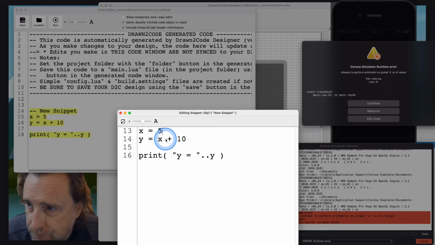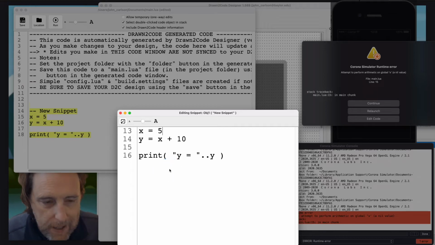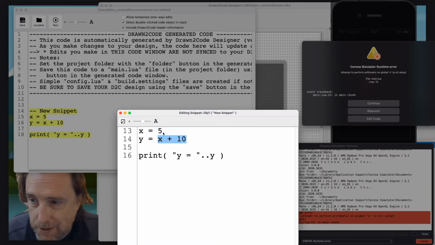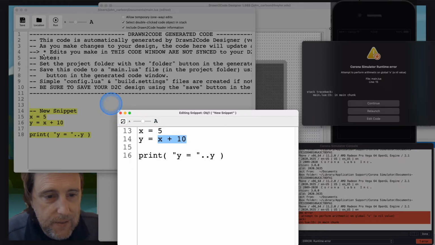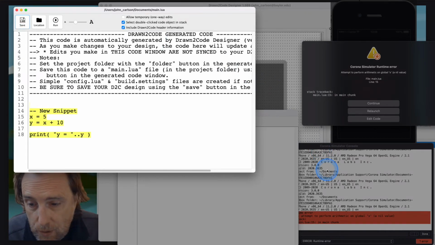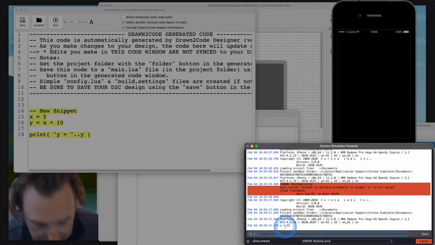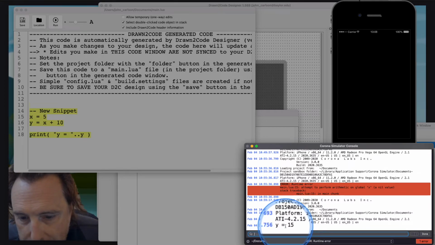So I want x to have a value, and then for Lua to be able to use that in this expression and have it be not nil, I've got to give it a value. It doesn't have to be 5. It could be 0. It just has to be something. That should make the error go away. There we go. Okay, so no errors. And at the console, I don't know if you can see this, it says y equals 15.